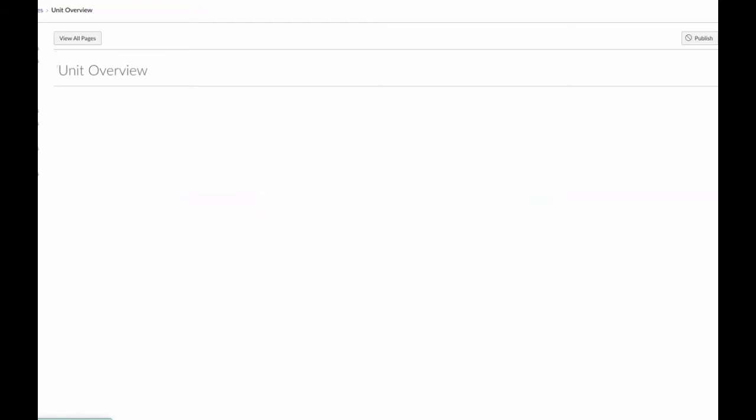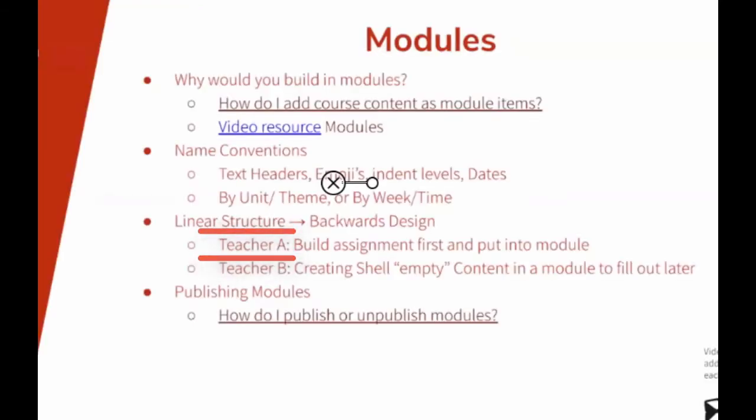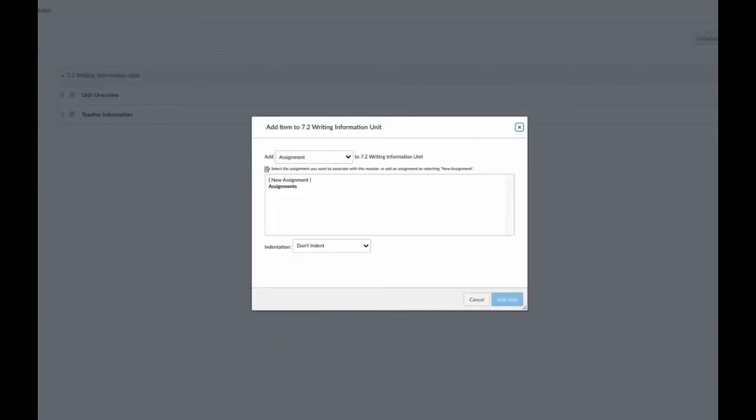The other person might potentially be building on Sunday night, and you're building this assignment, this assignment, this assignment. And then after you've got that content ready to go, it could be Wednesday, you maybe go back into the module and add them at that time. And that is totally plausible. When you hit the plus sign in the module section, you click assignment. And if you do in fact have an assignment that you made on Sunday night, it would show up here. So you can add it into the module at that point.